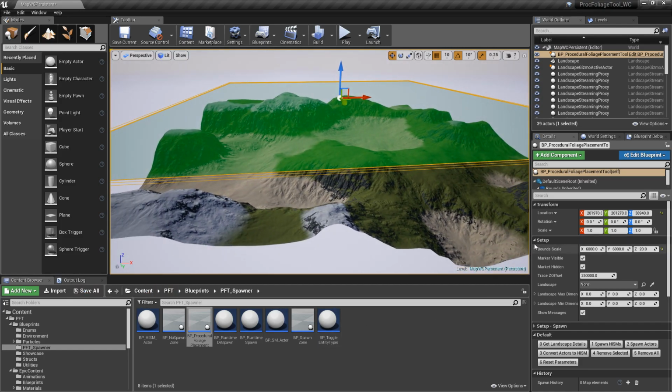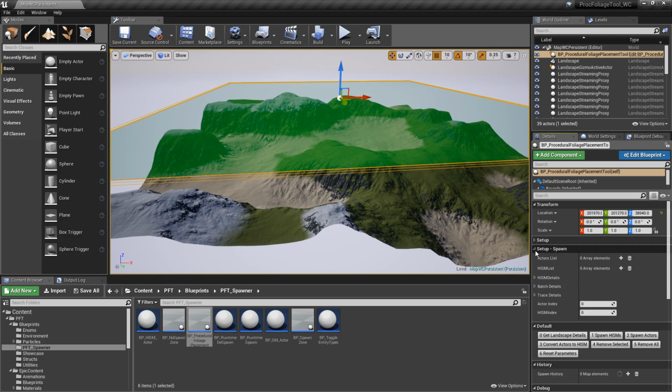So now it's time to add the trees. The same thing, we're going to go to Setup Spawn, and remember, guys, this is a massive landscape, so we do not want to be spawning actors. Even though we can convert them later, it's going to be way too intensive for performance. So we want to add hierarchical instance static meshes instead. So click on the plus sign here.